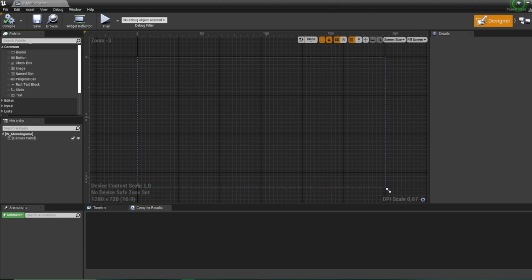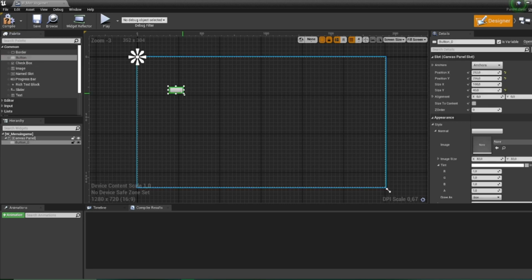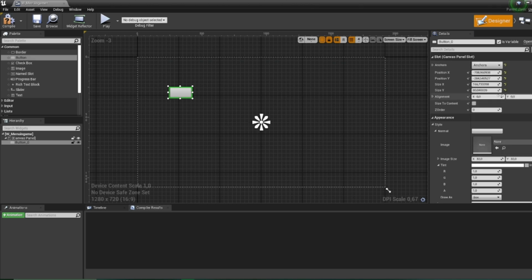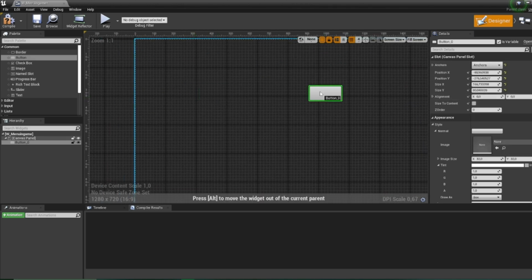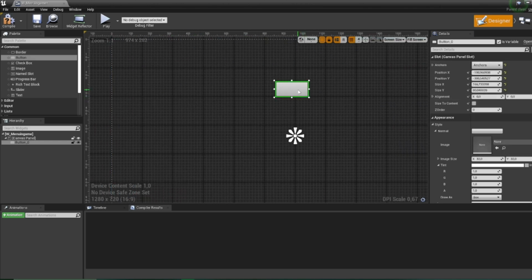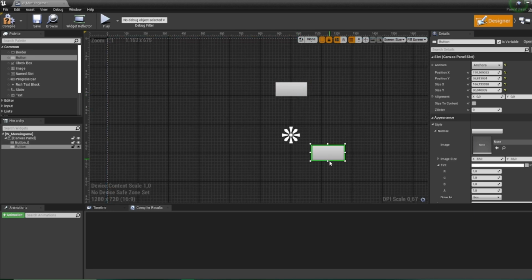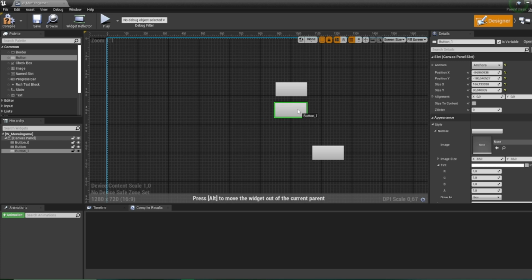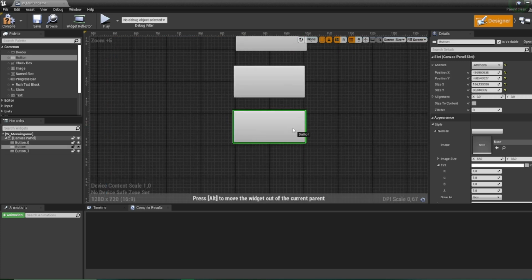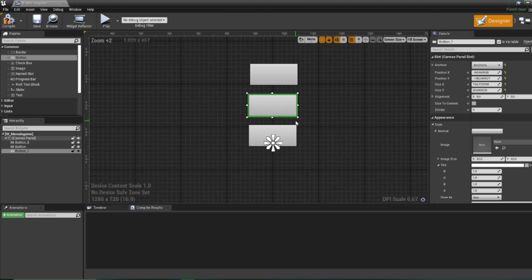So what you want to do is you want to look for canvas panel, throw it in here, and then you want to create a few buttons. So put the anchor in the middle and make a button. You can make it look nice later. So just create 3 buttons. Button 1, resume. Button 2 is options, and button 3 is back to menu or whatever, quit.